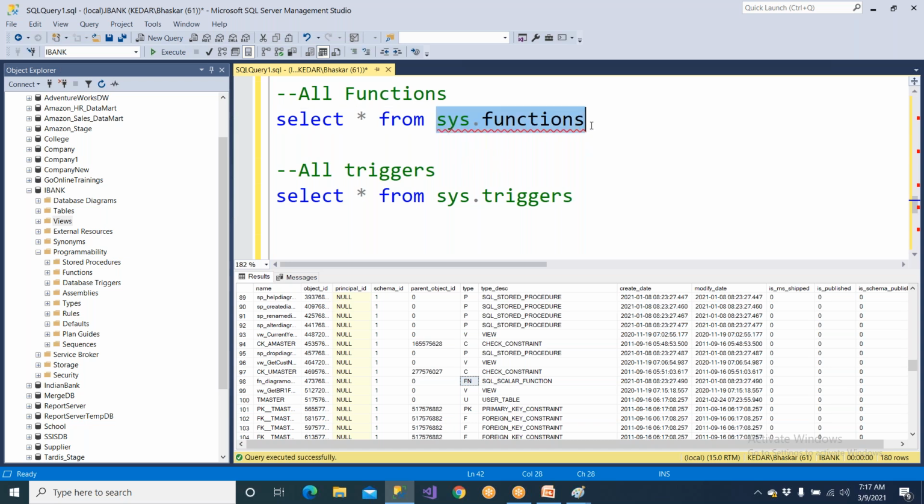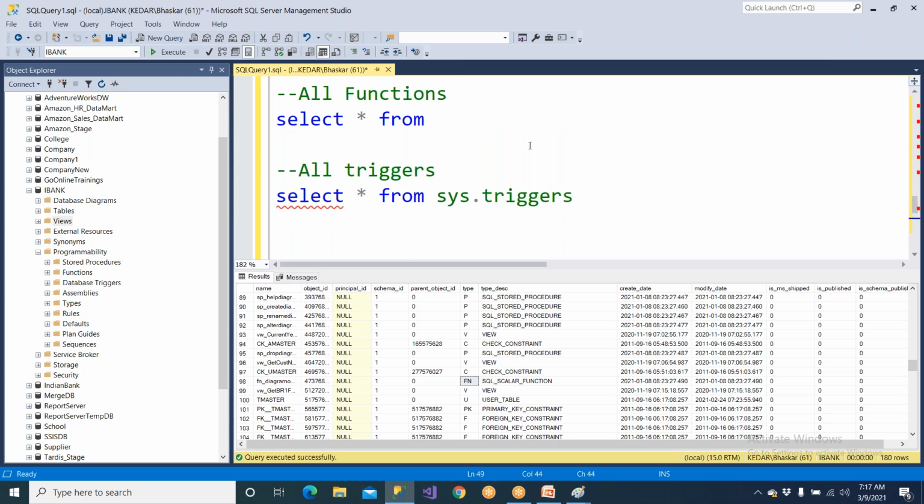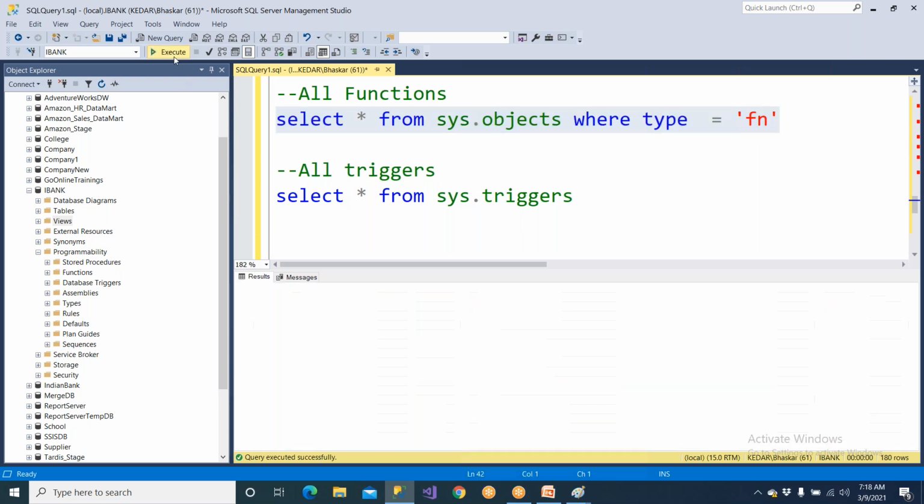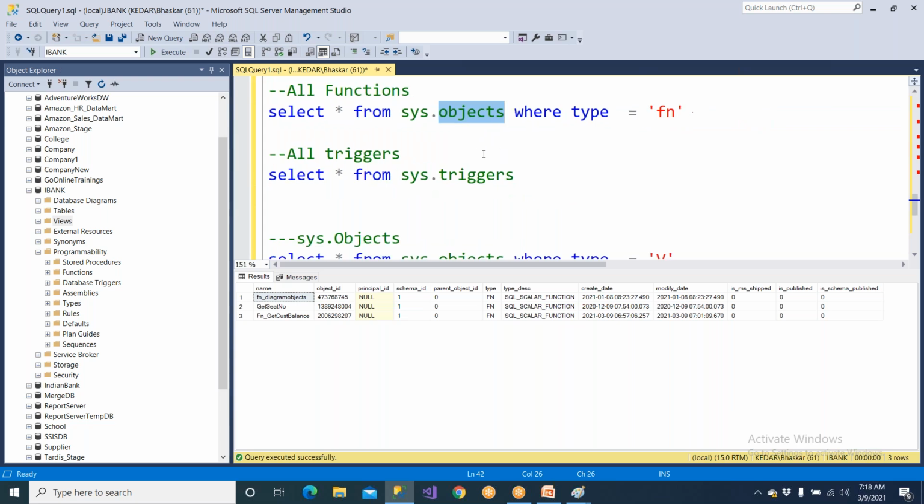So we have to simply use this, where type equals to functions. All the functions you should be able to get, but not with the help of sys.functions, it will not work. Only for functions you need to use this statement. Clear? So you cannot use sys.functions, it will not work. So you need to use sys.objects.